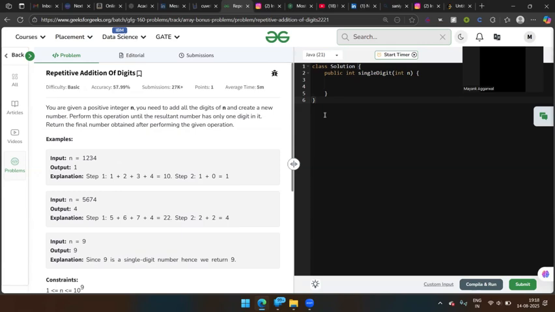What the problem is saying is that the input given is a number n, an integer n, say 1 2 3 4. We have to add each digit of the integer. You can see here that in step 1 the given input is 1 2 3 4, and we are adding each digit: 1, then 2, then 3, and then 4. The sum of all digits is 10.